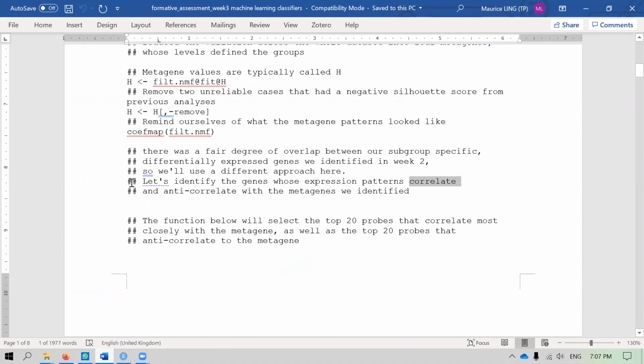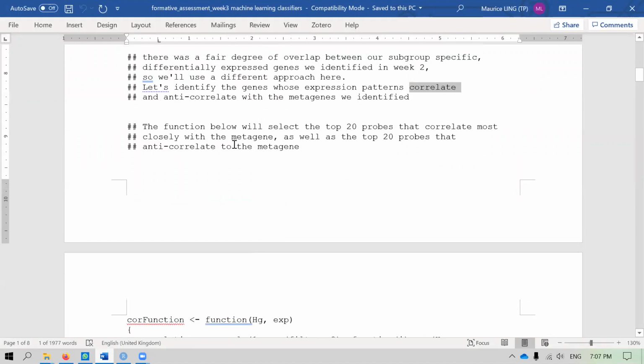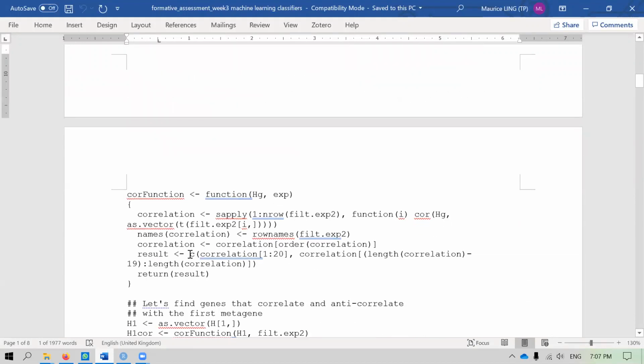Some people use correlate, some people use anti-correlate. Some people say that it's a positive relationship, negative relationship, positive correlation versus negative correlation. It depends on which terms you want to use. So the very first step is to calculate our correlation.